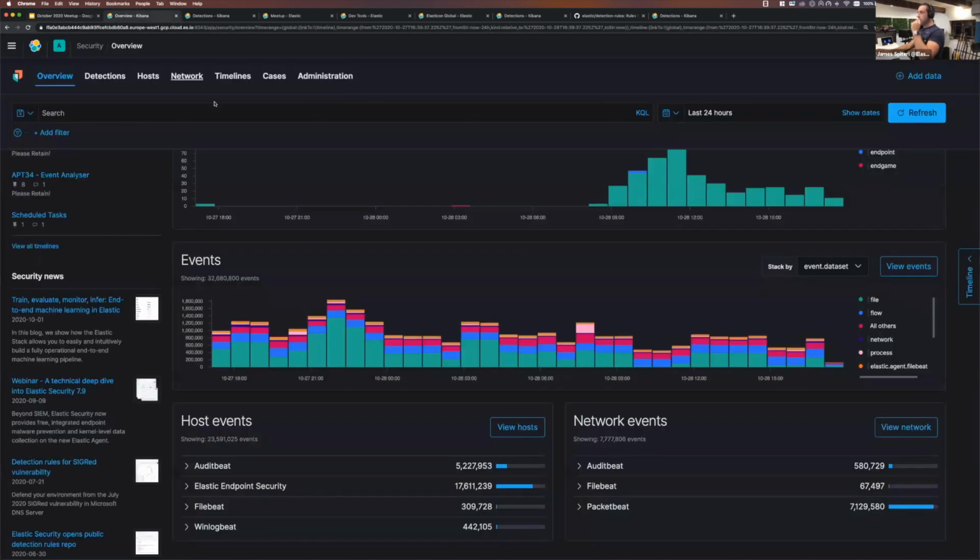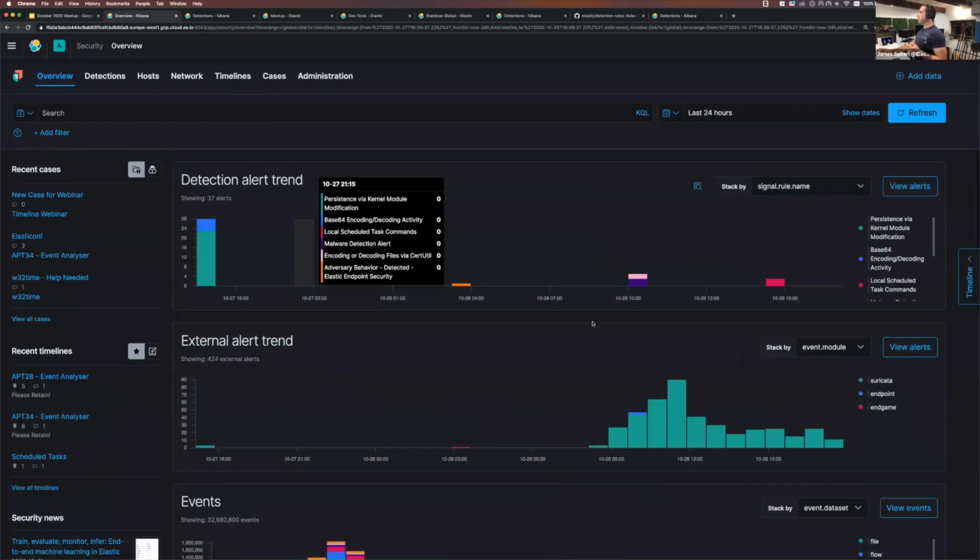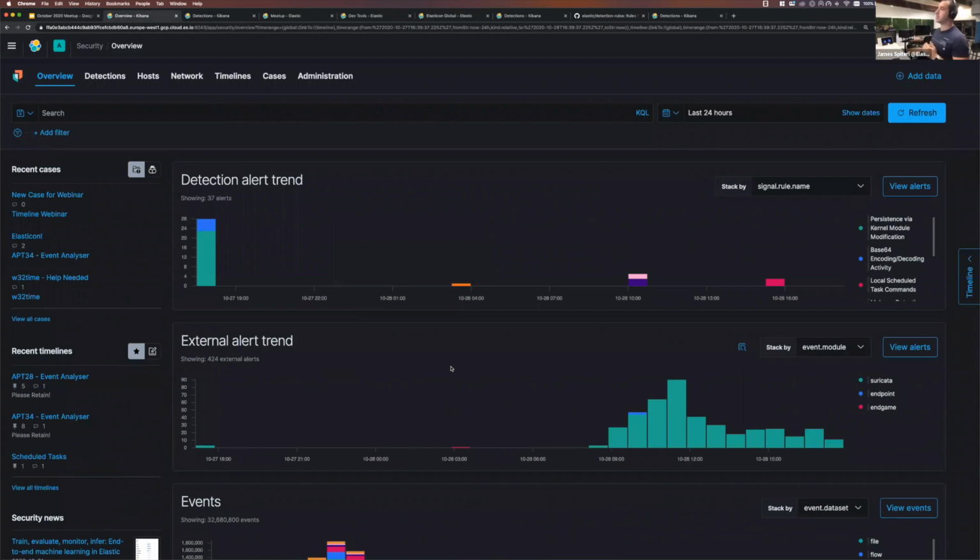There we go. Okay, so for those of you who have never seen it before, this is what Kibana looks like. And this is the latest version as of the time of this presentation. So actually I'm a minor version behind. So 7.9.3 is the latest as of today. I'm on 7.9.2. And I'm in specifically the security solution here.